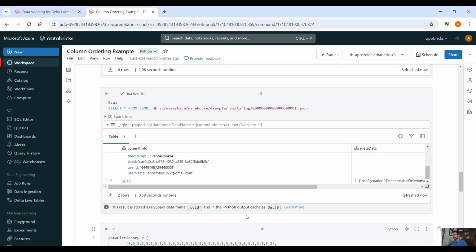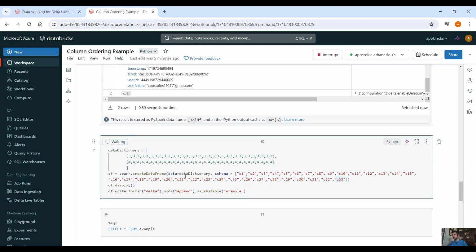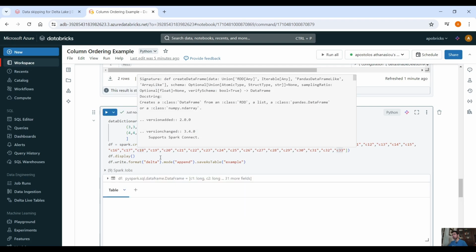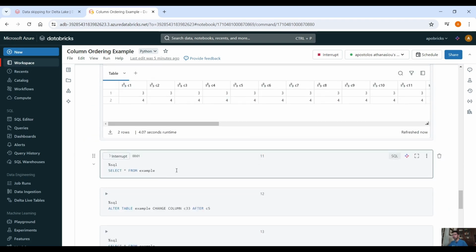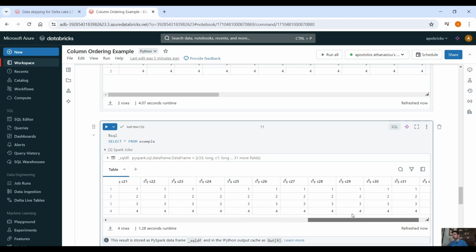But okay, now let's insert two new records. As you can see, I passed the schema as it was before, with column number 33 at the end. But actually, nothing will change in the actual schema. So let's select from this table and see, column 33 is actually there, stays in the first place, and we have inserted all the values.